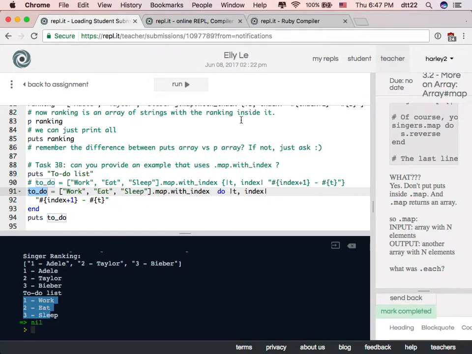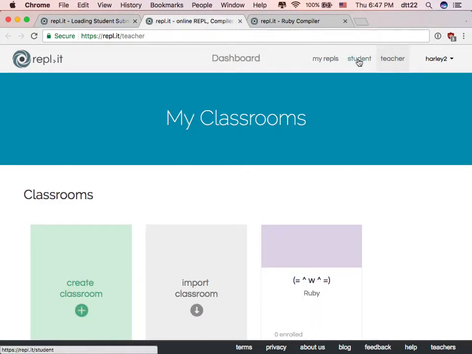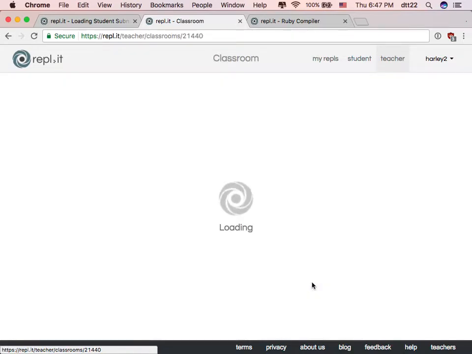Okay, so that's map. Do we want to look at the other exercise or are we good with that one?